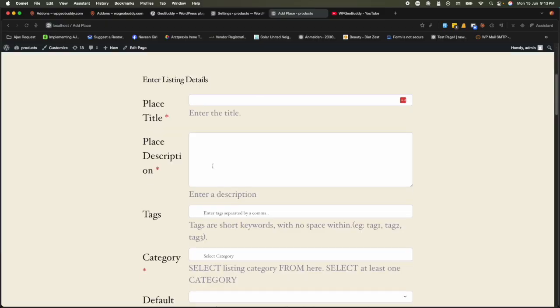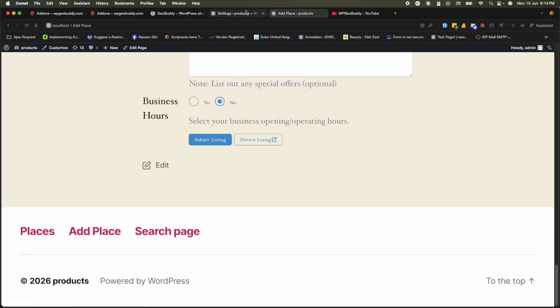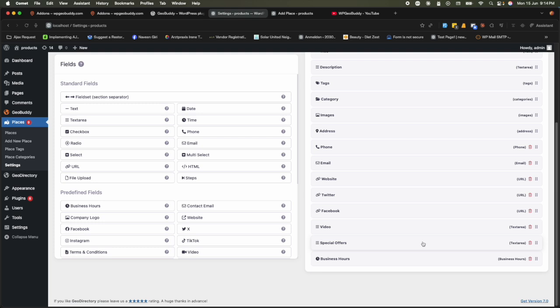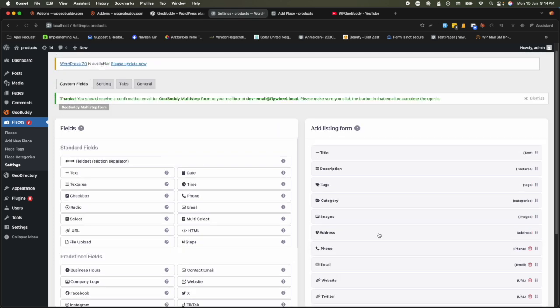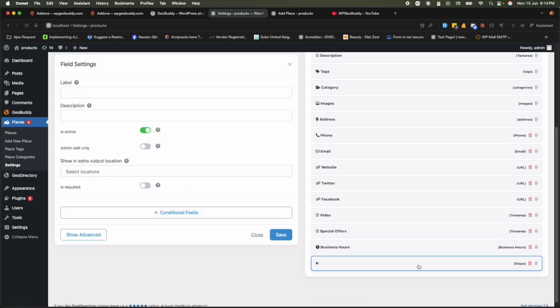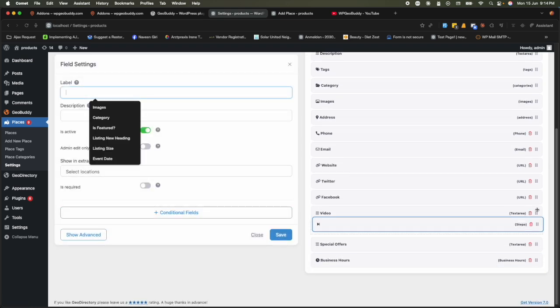Right now the add listing form of the website looks like this. To create the steps, I will go to the backend and click on my CPT Places and then on settings, and here I will define the steps. If you check in the standard fields, you will get a field called Steps. It is created by the GeoBuddy Multistep Form. I will click on it and drag it as the first field in the list.